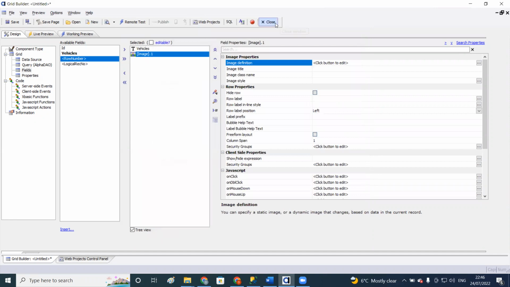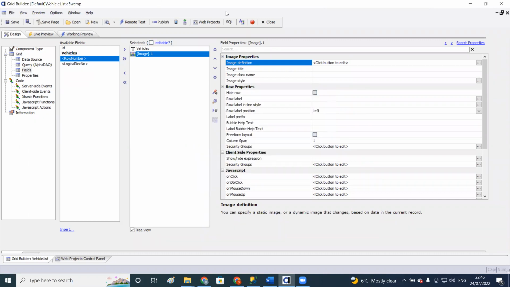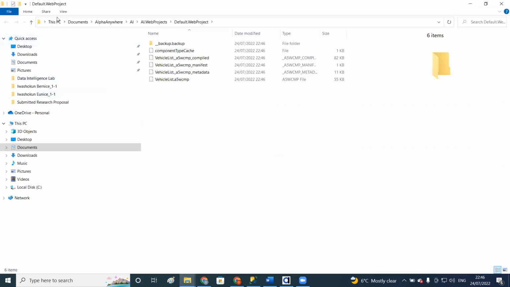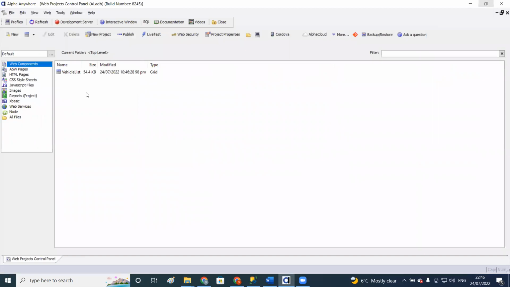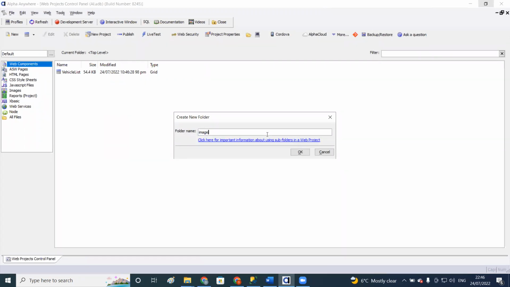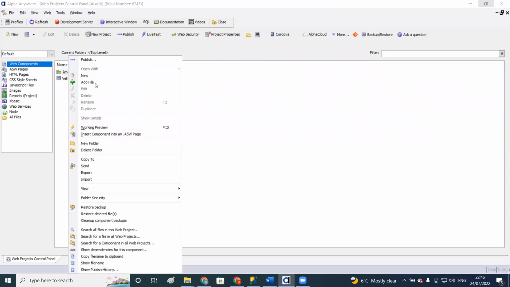So let's close. Before we close it, we're going to save the web component and we'll come back to it. Vehicle list. Let's bring those images into our Alpha project. So we're going to create a new folder. Add new folder. You can call this images. So under images, we can add file.